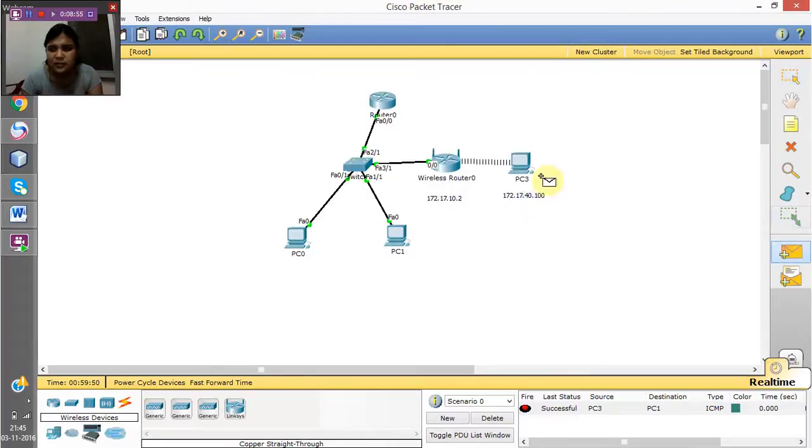So here I can see when I try to ping from this PC to this PC, again it shows a successful status. So obviously this PC has got access to the remote PCs. So the wireless LAN has been configured.